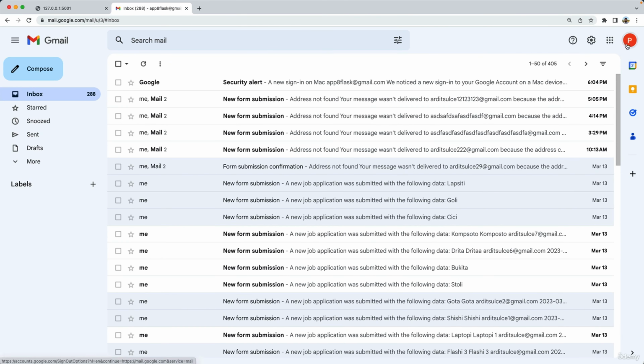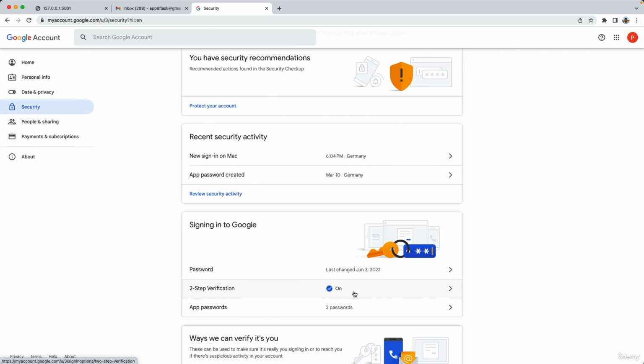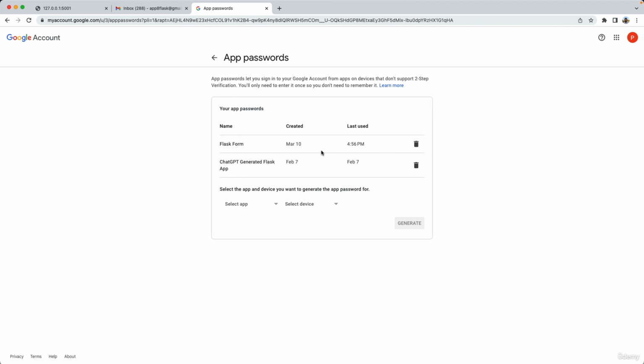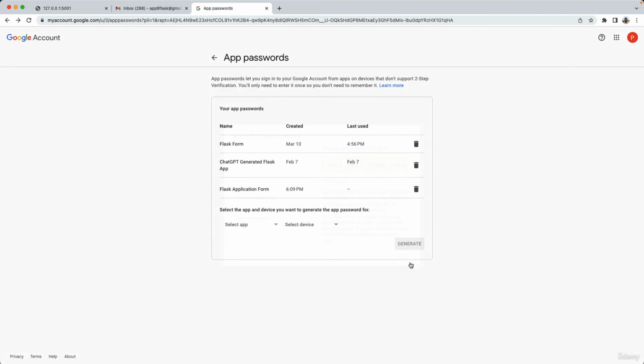And the first thing you want to do in Gmail is go to manage your Google account and go to security, and you need to turn on two-step verification if you haven't done that already. Once you do that, you should go to app passwords, again in security, and you want to create a new app password here. So select other, pick a name for this, Flask application form, click on generate, and you want to copy that. That is the password of this Google account, app8flask.